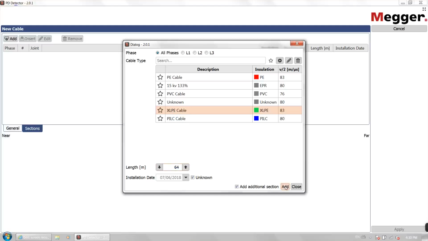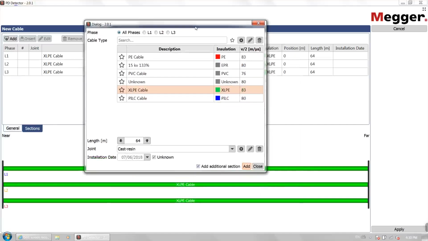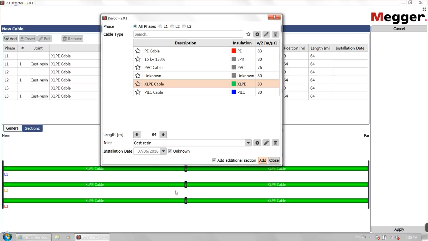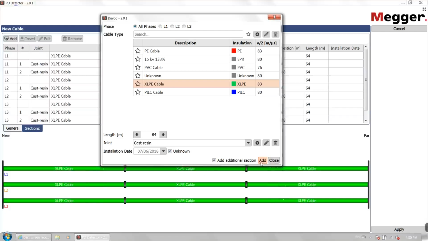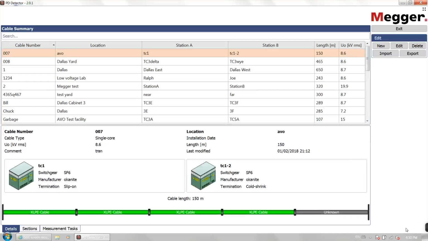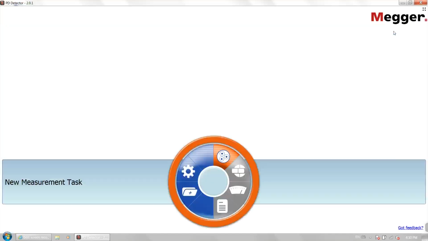So I have my first section here, and you can see that it adds this section down in the bottom of the screen here. When I add another section, it puts in my splice. So I want to add this to the point where I have a total of 4 splices. This matches what's on our cable. We can see the specific data for each of them. My first segment is from 0 to 64 meters. Next one is 64 to 128, and so on. I click apply, and I click exit. We're done with the cable manager for now.